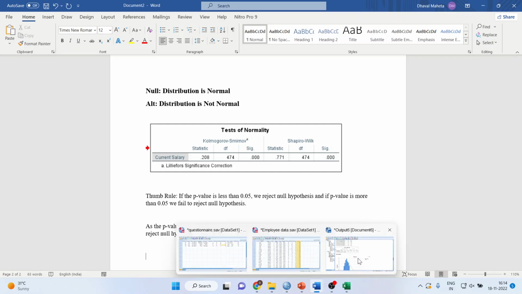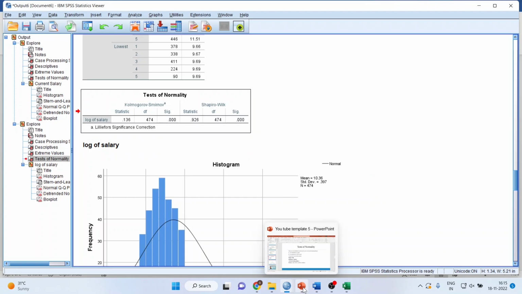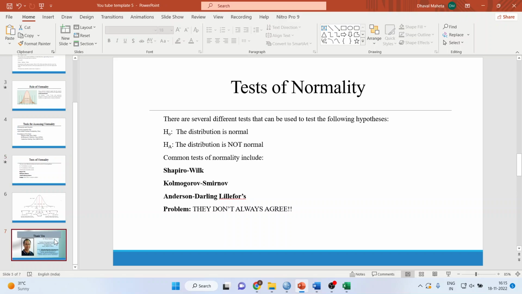So again, we got a p-value less than 0.05, we again reject null, which means that the data is not normally distributed, which means that we are not in the position to carry out the parametric test. So this was all about normality testing.